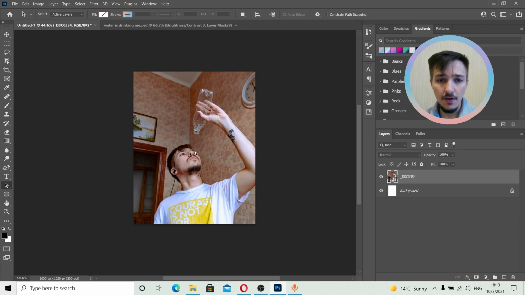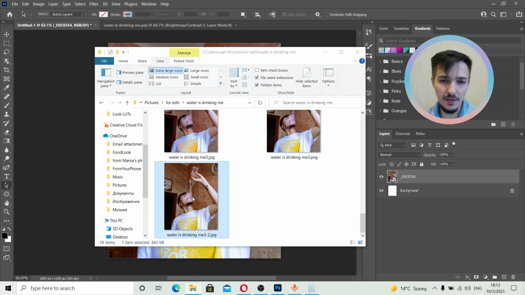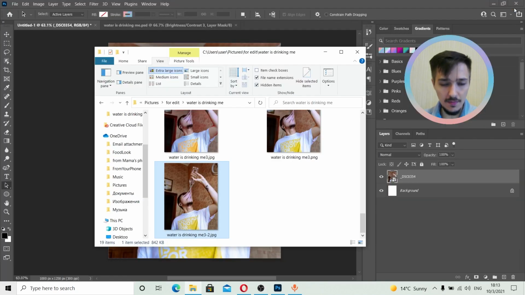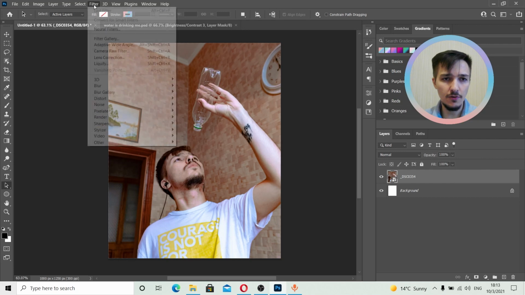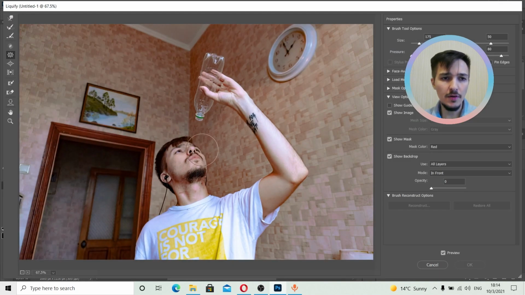Boom, nice. So the reason why you probably clicked on this is because you want to know how I created this thing here, the liquidation, I would say. And I actually created it using the Liquify feature. So if I select the image, I go to Filter and I go to Liquify. Boom! So here we can actually create pretty cool effects.